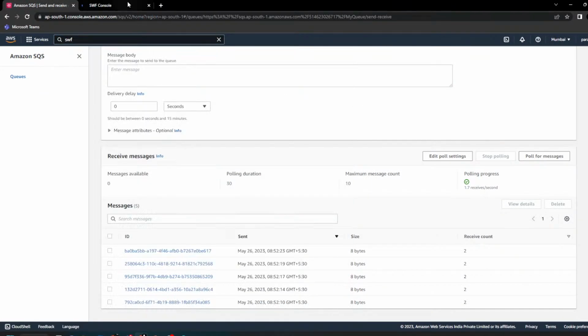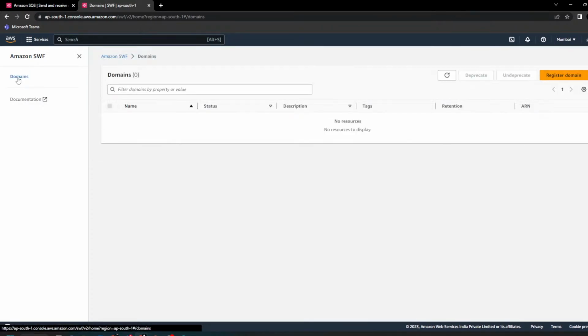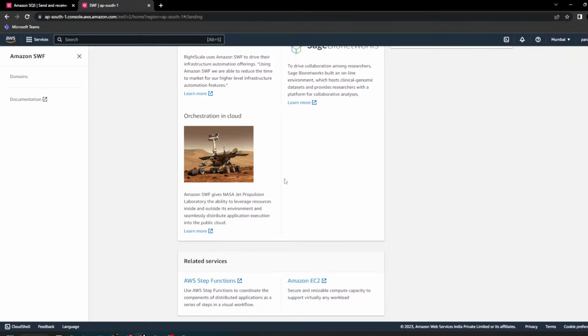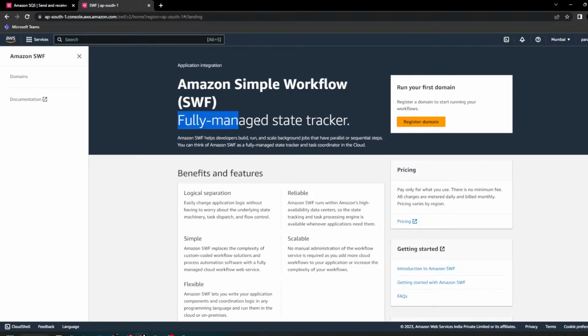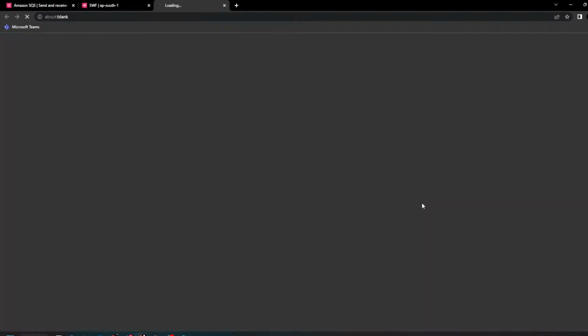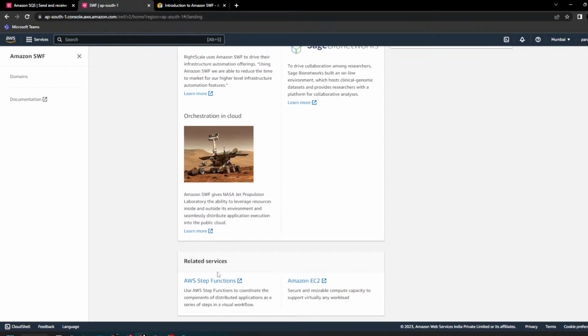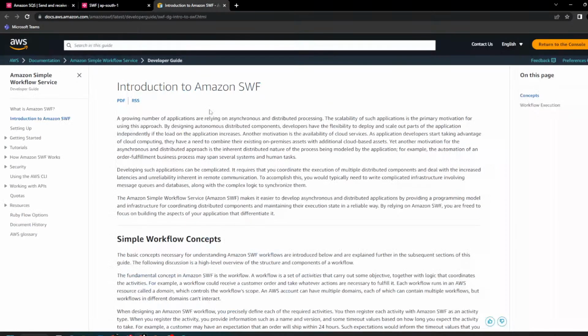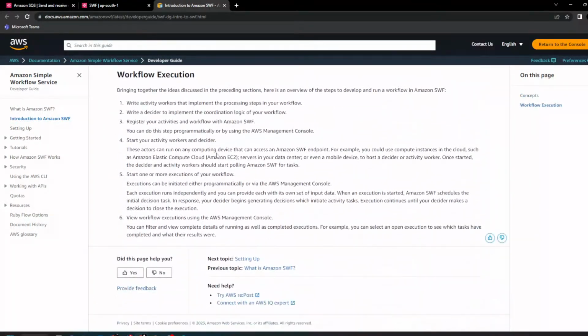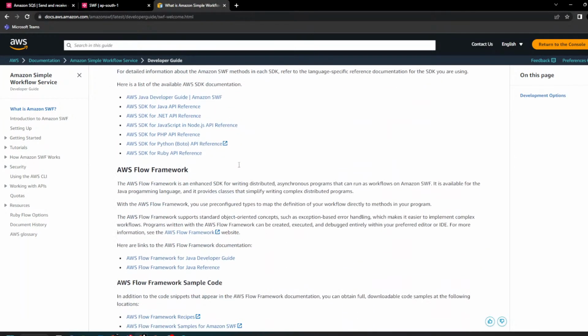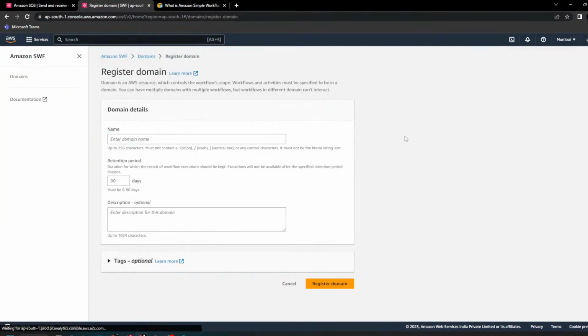This is a workflow. You have to create a domain first. They have changed the console again. It's a fully managed task tracker that helps you develop and build background jobs that can run parallel sequence steps. Previously it used to have a diagram here. The same service is Step Functions, and in industry people are using Step Functions extensively. So you have to register a domain first of all, let's say abc.com. Again, it's a chargeable service.